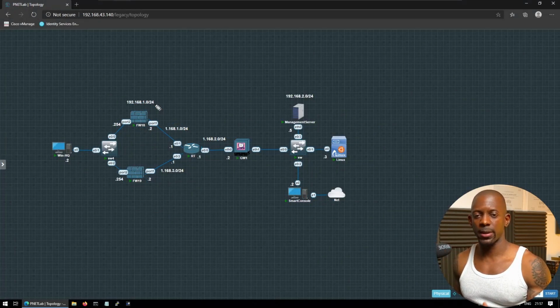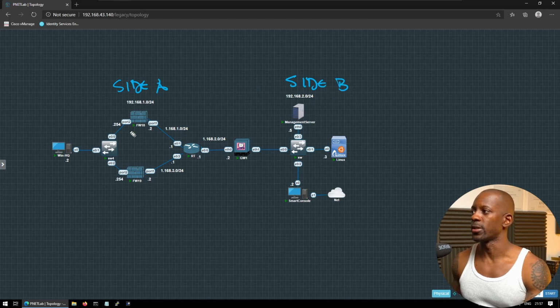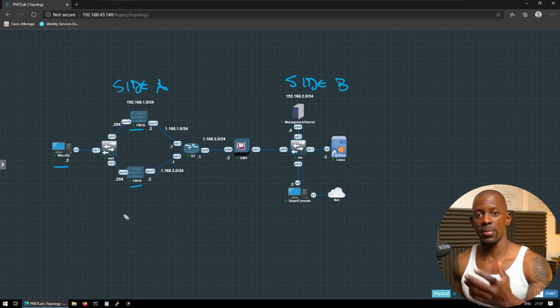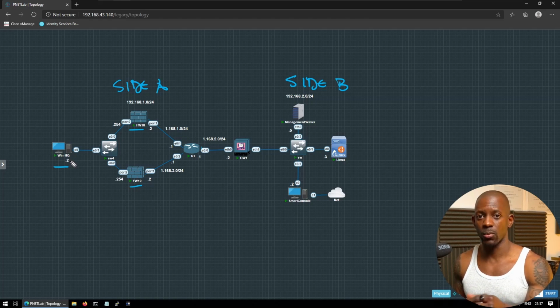Okay, for the sake of time, I've already deployed the topology, and you can see it's very similar to my previous drawing. So this is going to be side A, and this is side B. So on side A, we have two FortiGate firewalls, firewall 18 and firewall 19. And we have a Windows PC to manage both firewalls. And this is .2, that's the IP address. So that's going to be 192.168.1.2. And both firewalls will have the IP address .254.